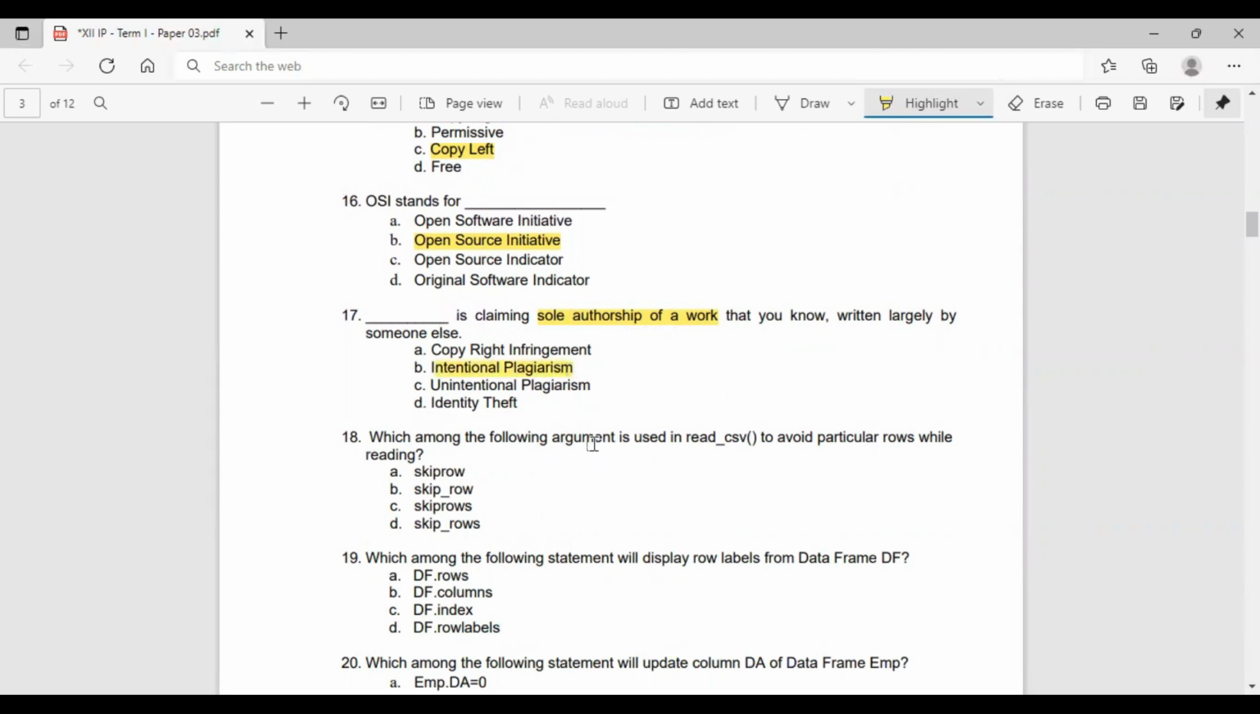Which among the following arguments is used in read_csv to avoid particular rows? For that, we have the argument skiprows. If skiprows equals the number of rows you want to remove, you have to specify that. For example, if you want to avoid 3 rows, you will give skiprows equal to 3.